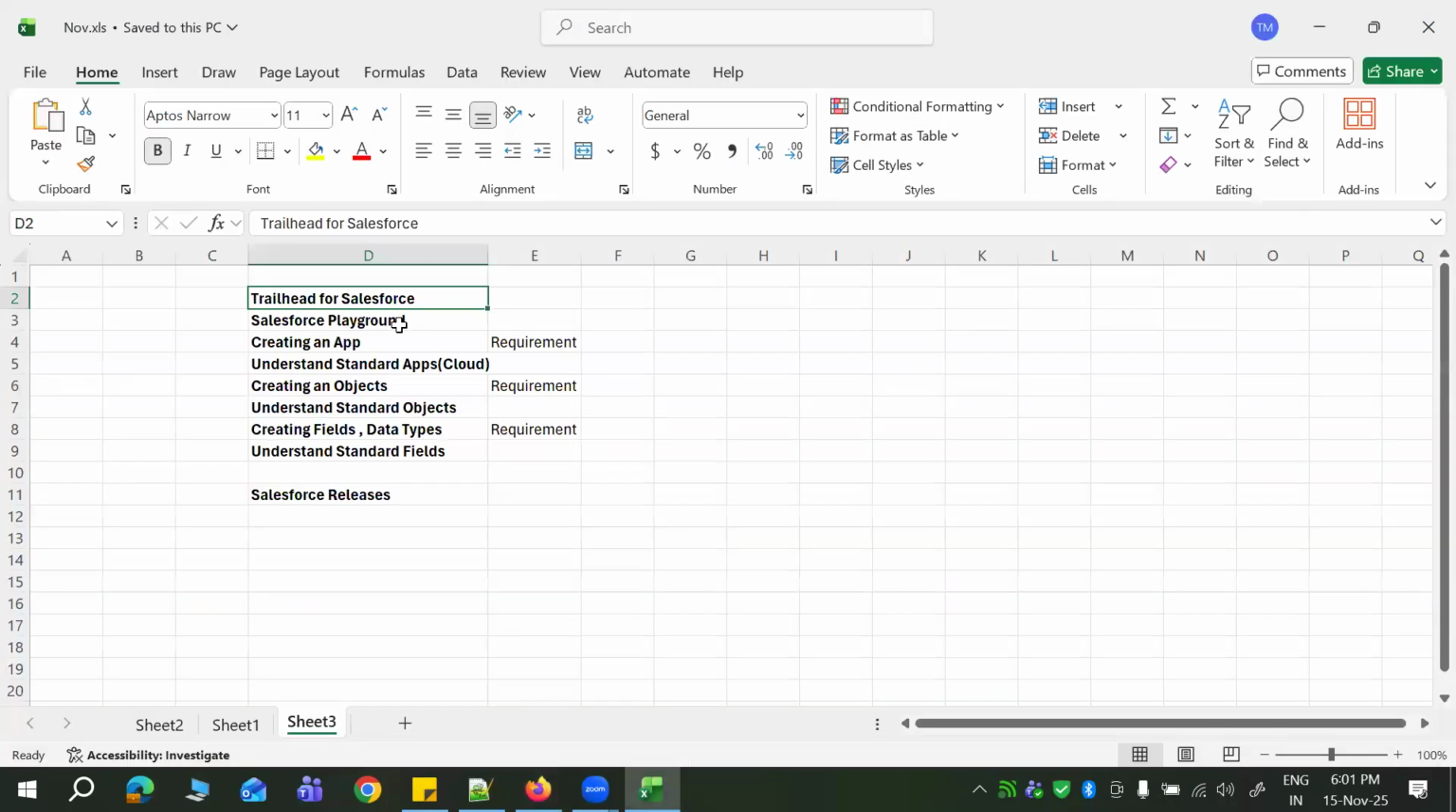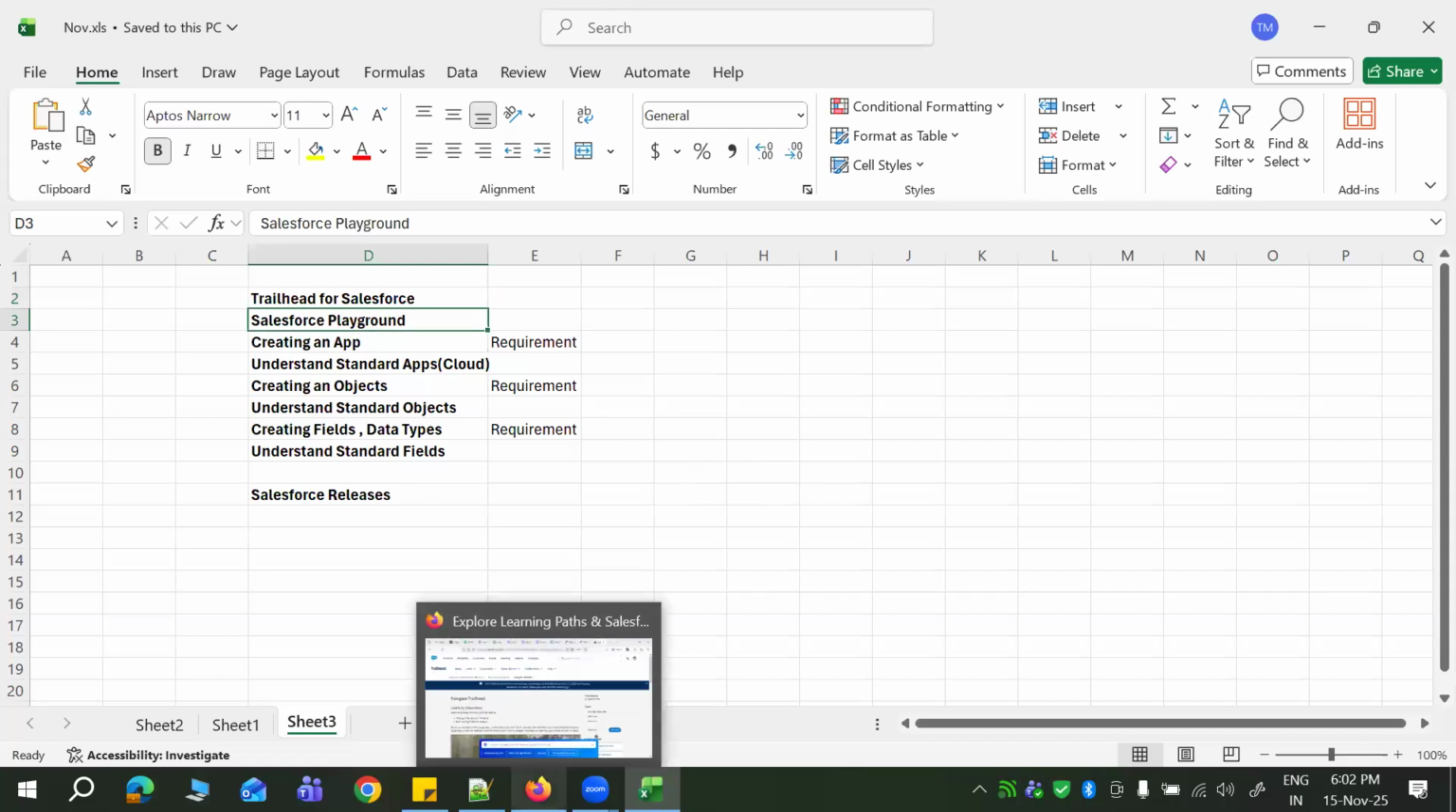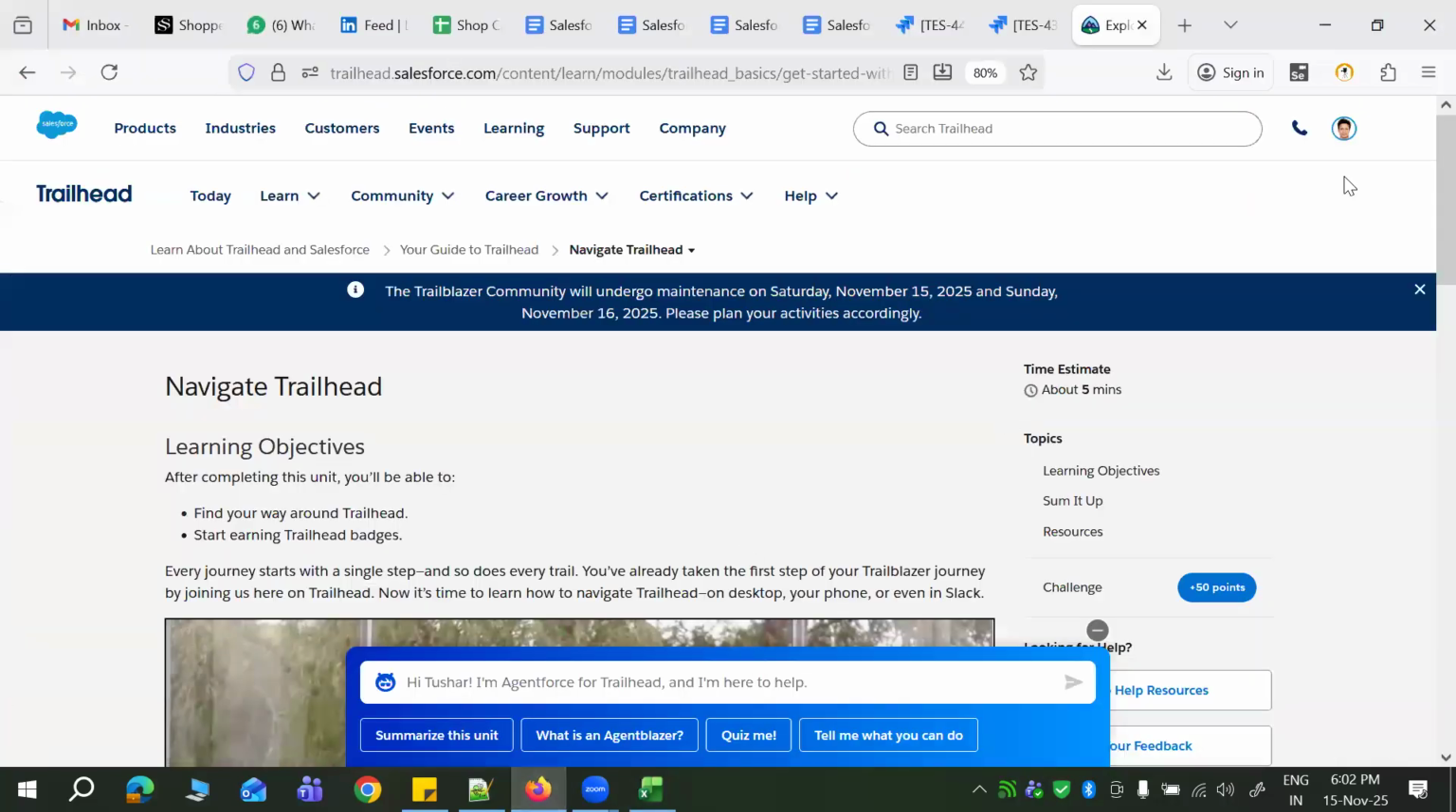First, we will initiate what the Salesforce playground is. We'll learn how we can initiate a Salesforce playground, which means whatever application we try to create, or any point-and-click tools we use, we'll be able to use in the Salesforce playground. So let me guide you through the steps.